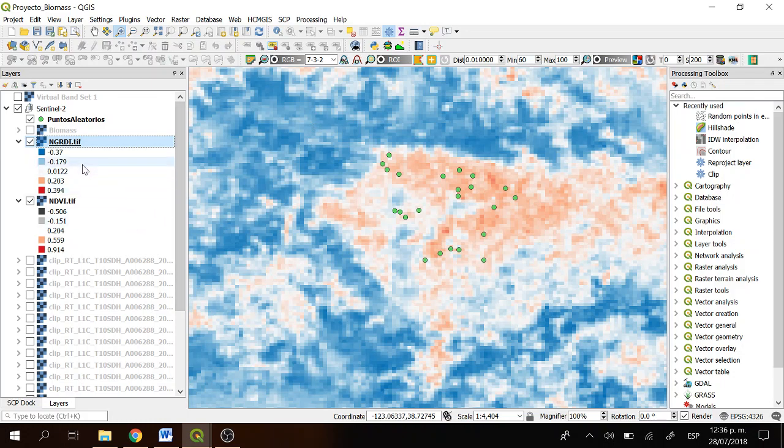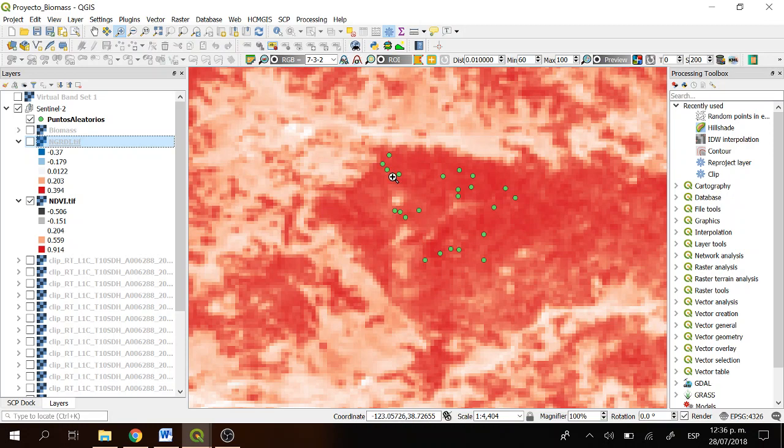So here with this index you can see that the vegetation is the one with positive values, and the non-vegetated areas have negative values. But you can see that we can differentiate it better with the NDVI.